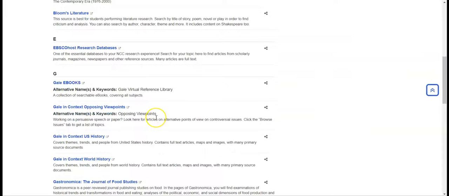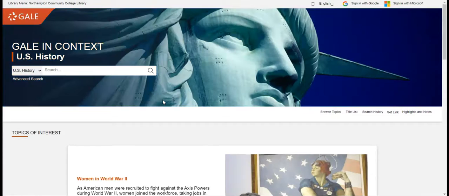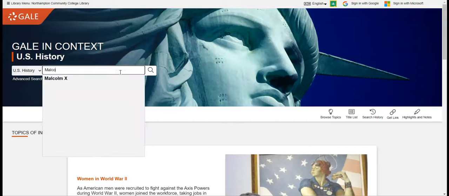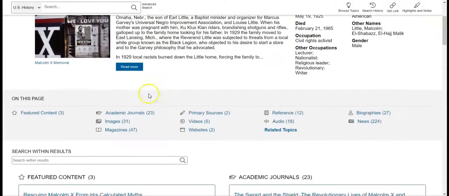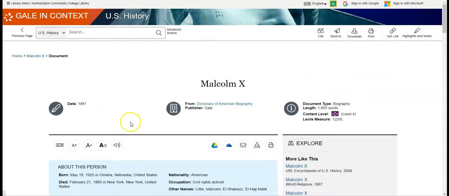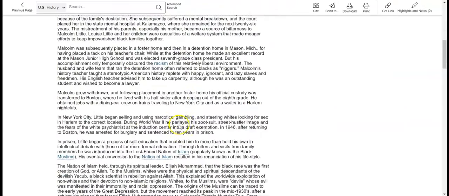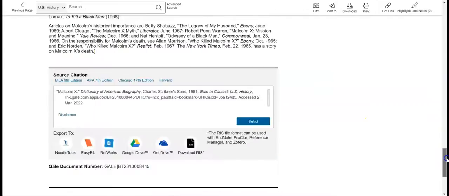Then I want to show you two other ones, and that is Gale Context: U.S. History. Gale databases are pretty much very similar, no matter what you've done. So if you've done Gale Literature or Gale Science or any of them, they're similar. You can search right here, and Malcolm X even pops up. Here's an overview, and you can read more, which is like a research starter. It's just like an encyclopedia entry about him, and it's pretty long, which is nice.